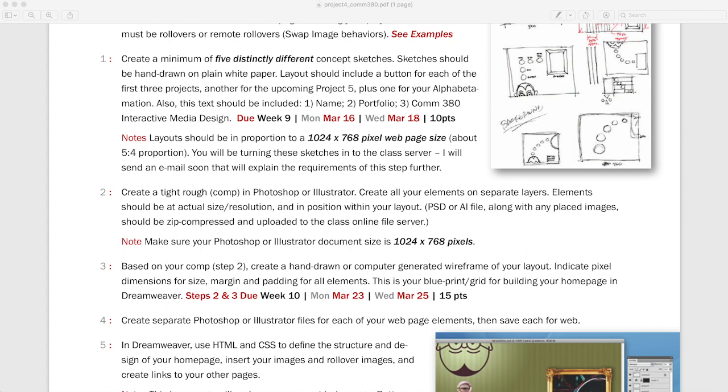Photoshop or Illustrator, either one of those or a combination of the two is what I would like you to use. And I really want you to take the time to make this be as finished as possible. And very important, you need to work in a document size of 1024 wide by 768.